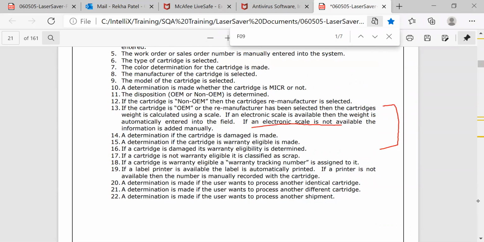See, if an electronic scale is not available, the information is added manually, right? So they typically have a scale attached to the computer, but if the scale is not there, they will measure it outside and key in that number from there. The determination of whether the cartridge is damaged or not depends on the weight scale, so you should see some calculation for that in the requirement somewhere. So that's how they look at the weight, and based on that, they will determine, hey, is it warranty eligible or not? So that feeds into that calculation.